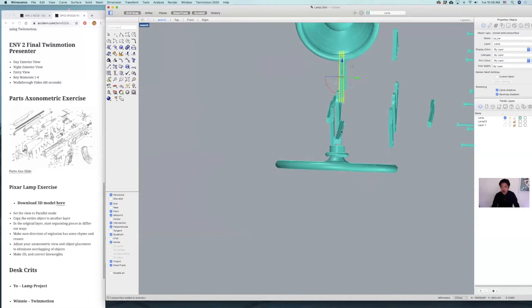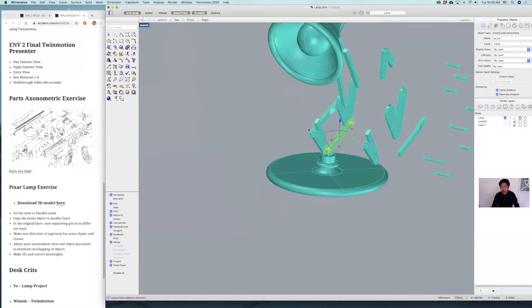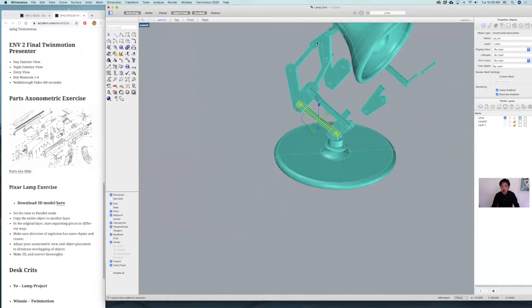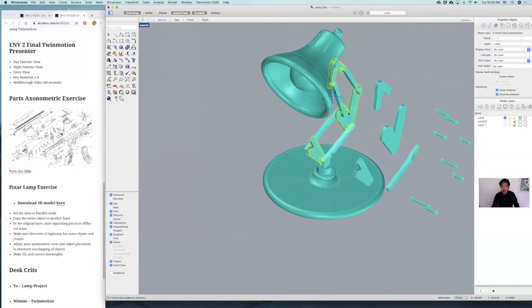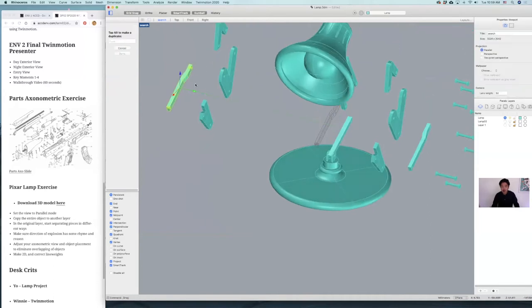But these bars are set in the middle, so we are not going to move them. Then we will take this set that is on the other side and move it out. And finally, this arm is going to be outside of these.